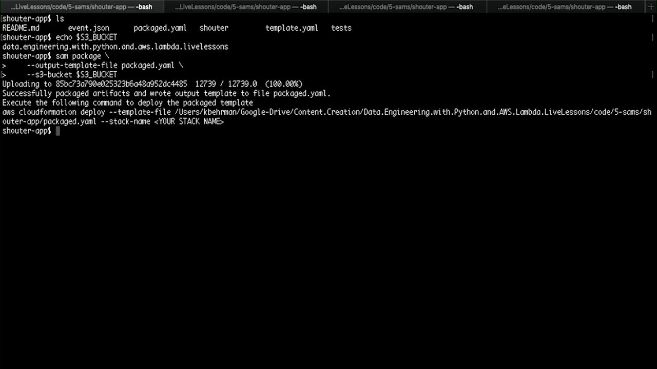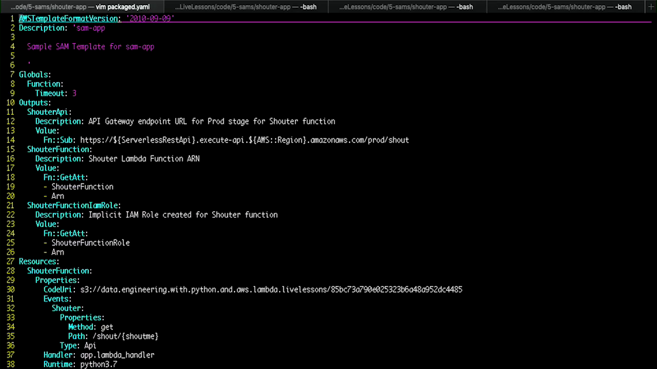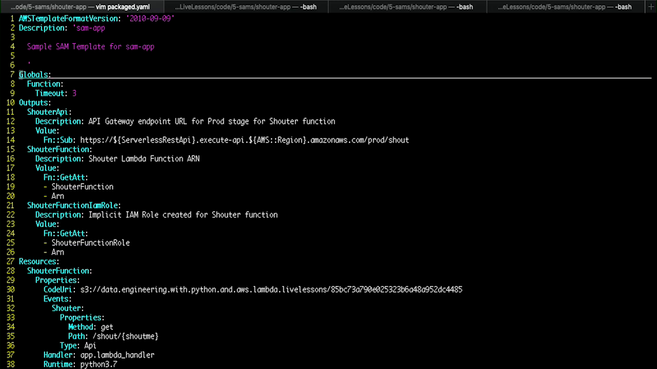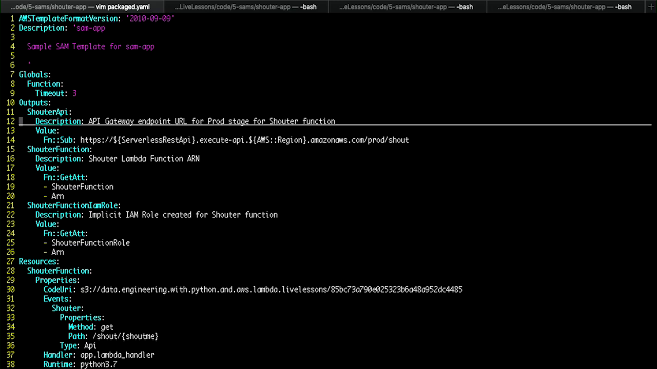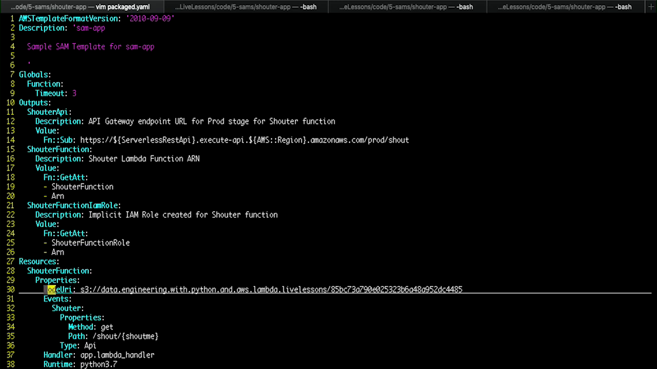So here we go. It's packaged the artifacts and wrote a new package file. So let's see, there's a package.yaml there. Let's take a look at that. So this looks a lot like the template.yaml we began with. But notice that the code URI now is in an S3 bucket instead of locally. So when the deployment is called, it's going to refer to the code in this S3 bucket.